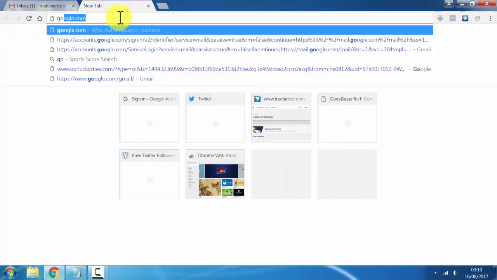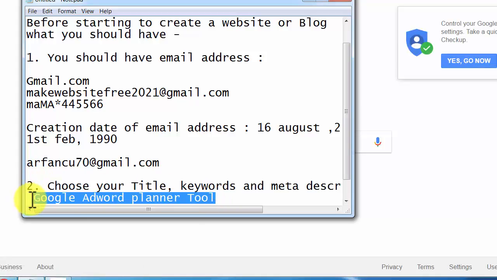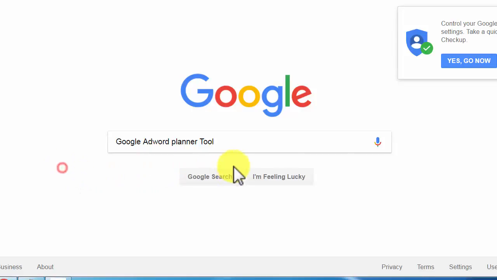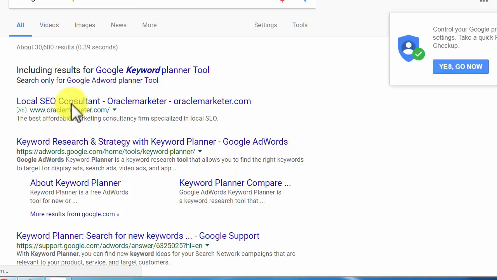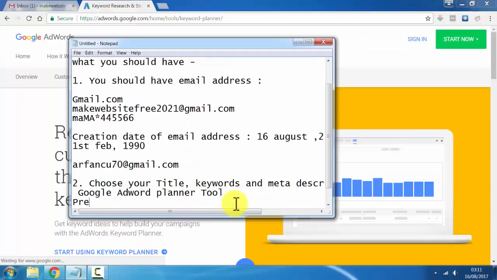Just type Google, then first, copy this name here. I click on this option, adwords.google.com/home/tools/keyword-planner. Okay, the previous name was like this. The previous name was Keyword Resource Tool.